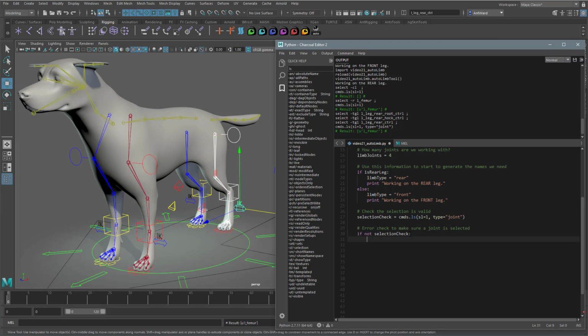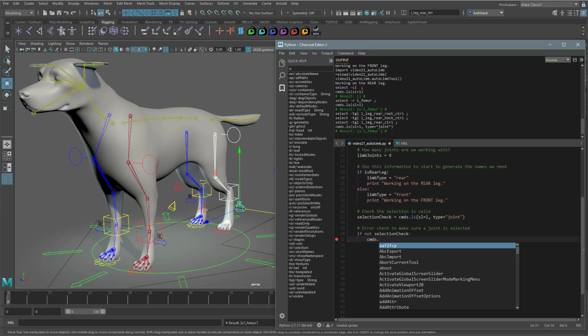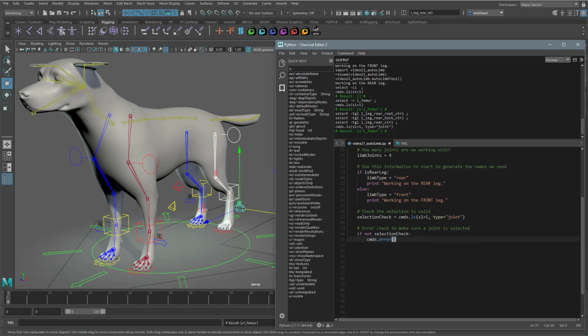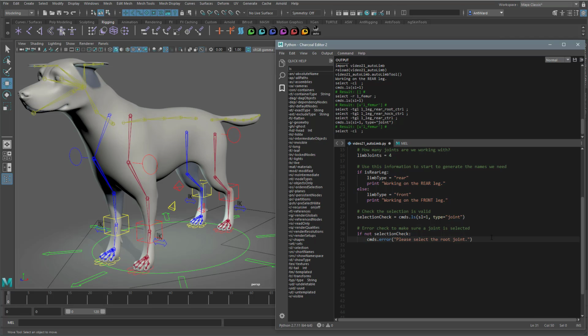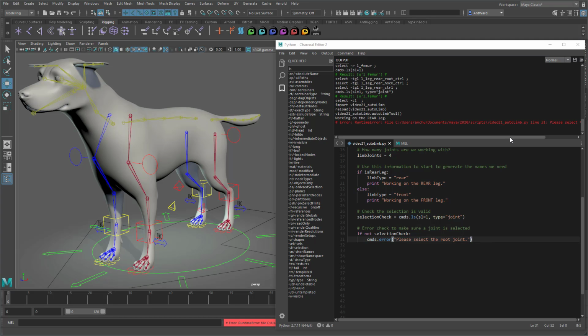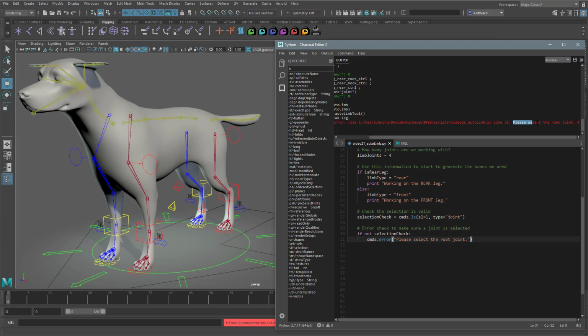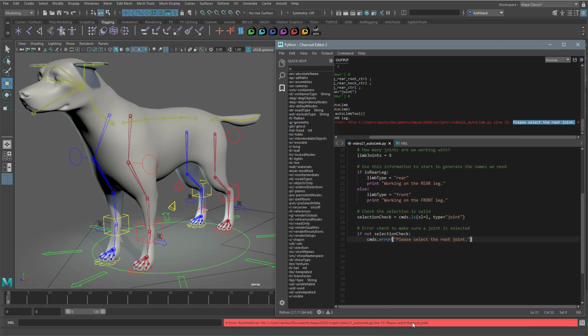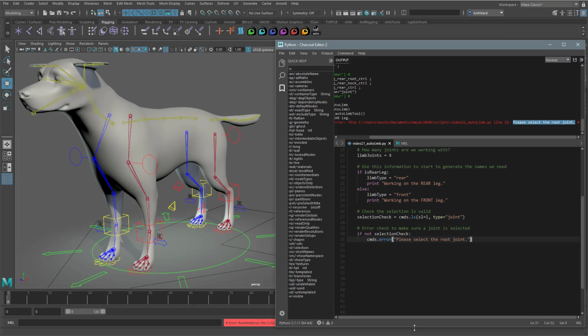So at this stage nothing is selected, so we can use another mel command, error, to tell the user to select something. Simple as that. Let's test that now. So nothing's selected. Press the button, and there we get an error. It's output here too. So what do we do if there is something selected?